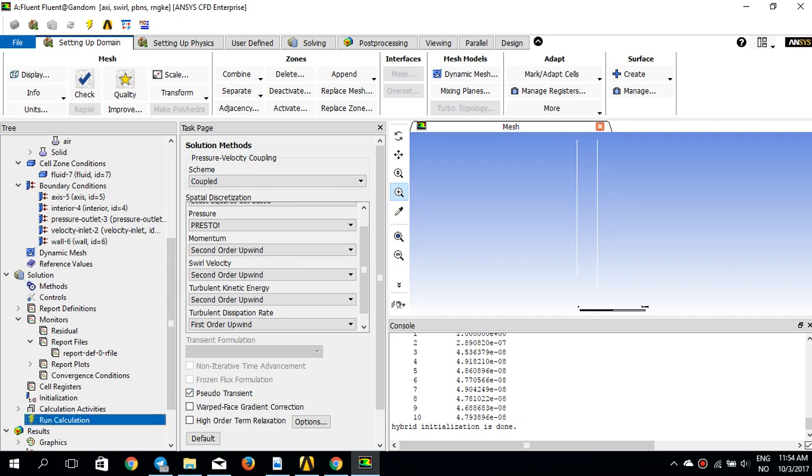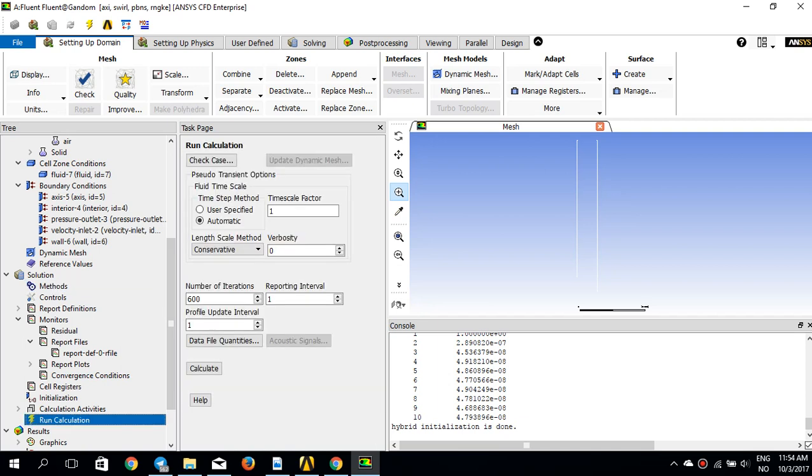So when I'm coming to run calculation, since the pseudo transient is active, you can put the time scale factor as a default value of 1, or you can increase it so that you can have faster convergence, but the faster convergence does not really guarantee a more stable and more accurate result. So I'll just keep the time scale factor at 1 and put the number of iterations to 600 and just press calculate.